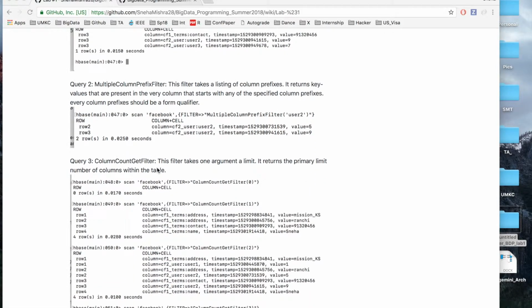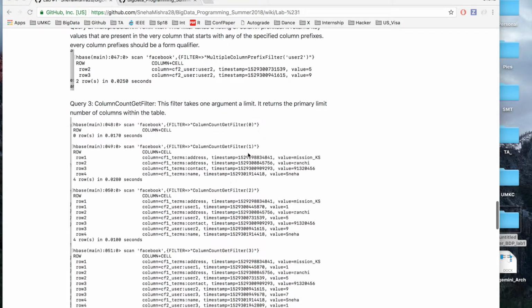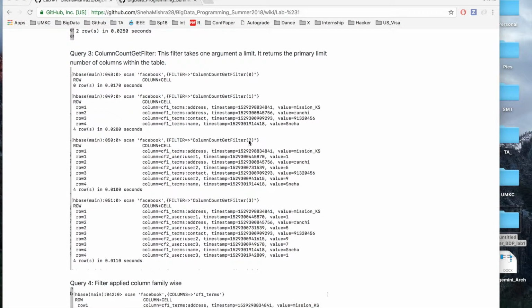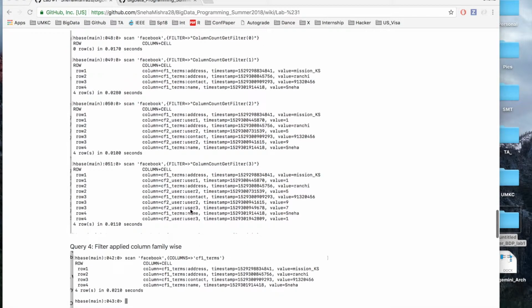Next we'll use the column count filter. If we give 0 columns, that means we don't want any columns to be displayed. If we give the column filter as 1, just 1 column, that is terms, is displayed, and in that terms, address and contacts are the sub columns, so only 1 column is displayed. If we give 2, then 2 columns are displayed, and if 3, then 3 columns are displayed over here.